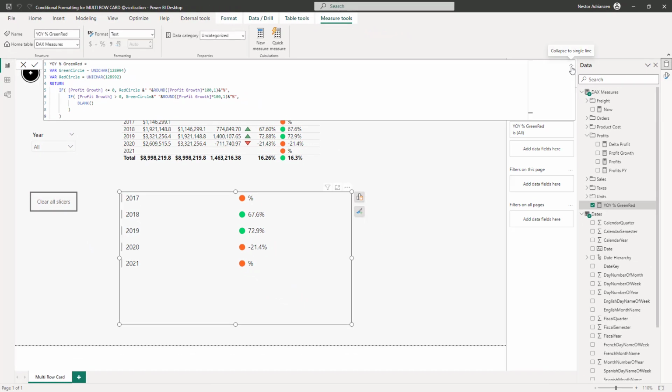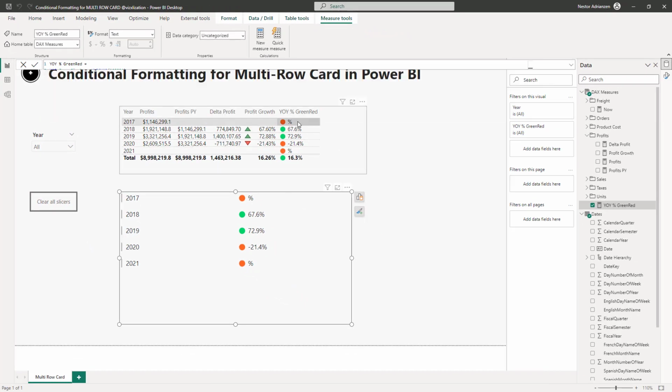But guess what? Check this out. As you can see, we don't have profit growth in 2017, and we don't have profit growth in 2021. But we are seeing here blank values, right? There is nothing there. We don't see numbers. So we need to make an adjustment. We need to improve the measure that we're working on.